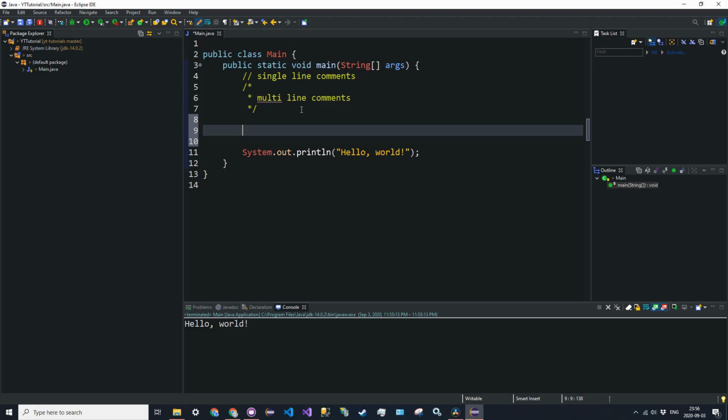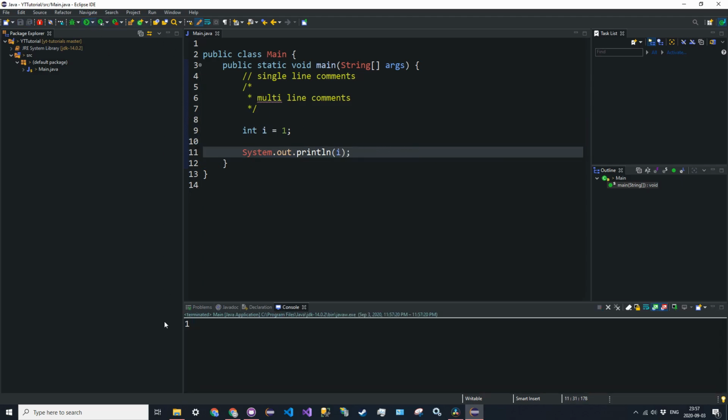They're all lowercase, so if I wanted to declare an integer, I would say int i is equal to 1. This is considered a statement because I have a semicolon and it's doing something to the code. It's not a comment and it's not starting or ending a block. Now I could access the value just by saying i, so System.out.println(i), and it prints out 1, the value.